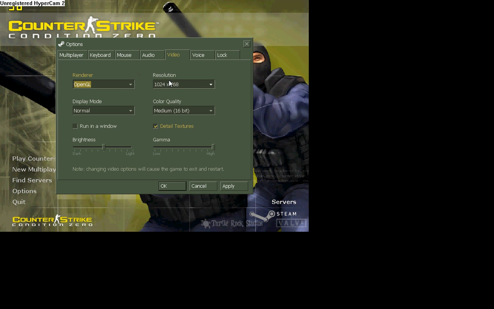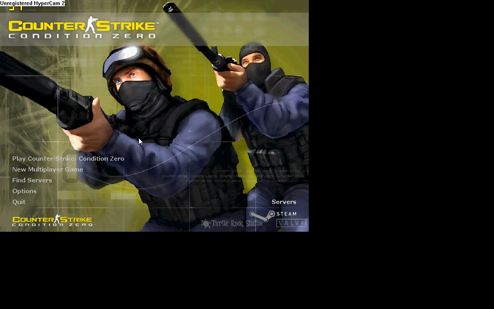Go to video. Select resolution 800 x 600. Then you will get a very small aim. Select highest color quality. Press OK. Open your console.